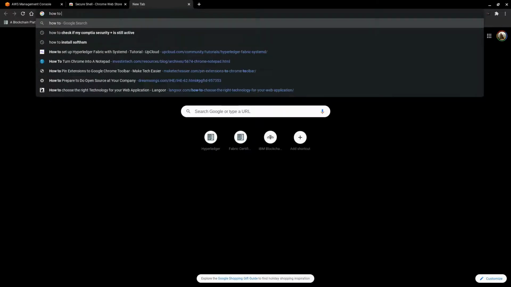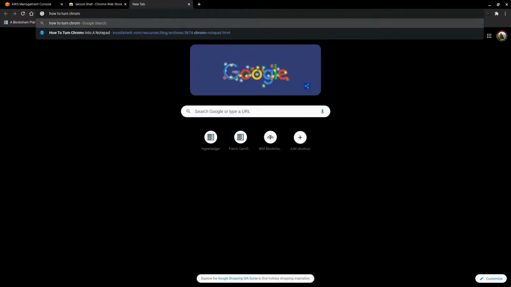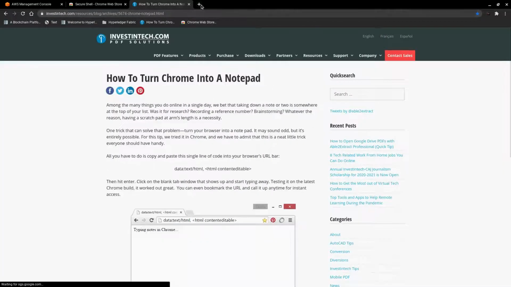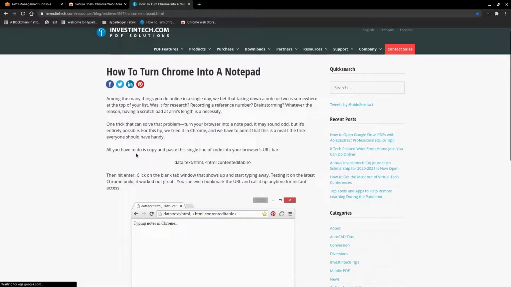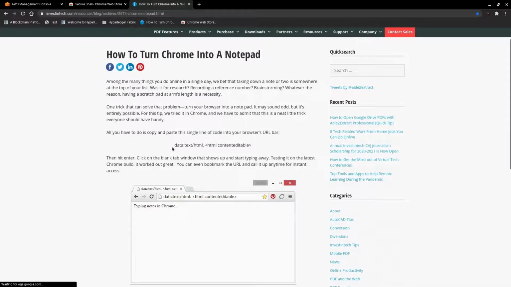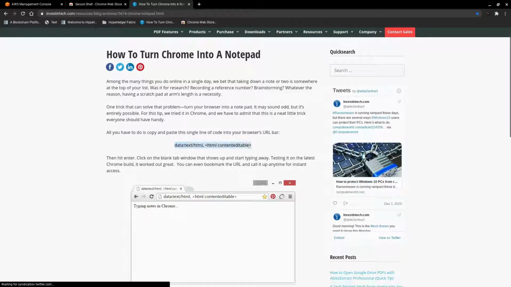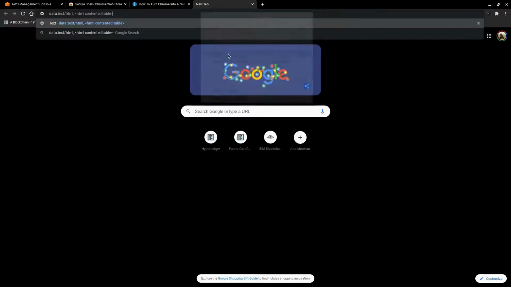Go ahead and search in Google how to turn Chrome into a notepad. Once you found that website, scroll down and copy the text that allows you to turn a tab into a notepad. Open a new tab, paste that in.